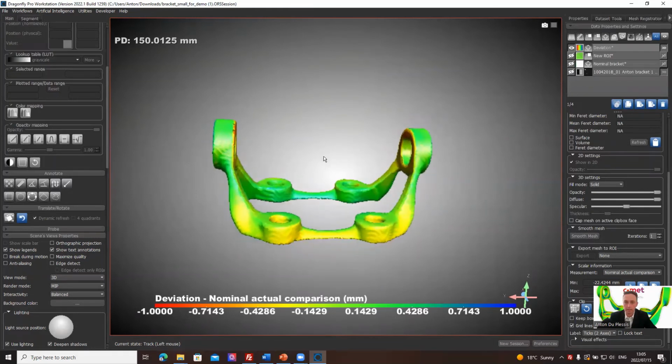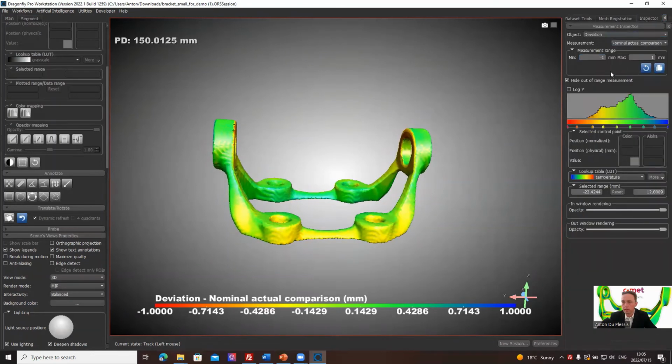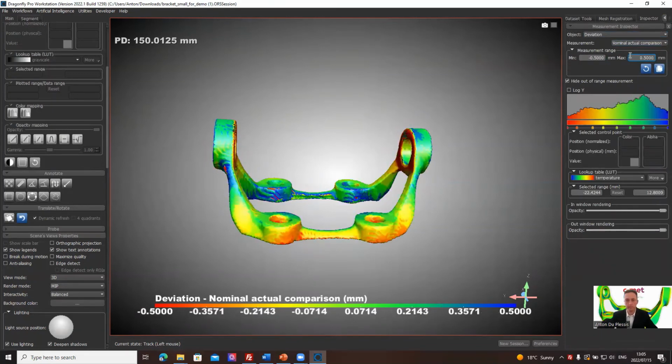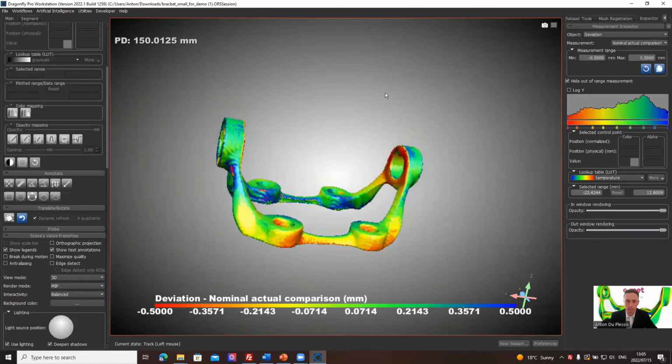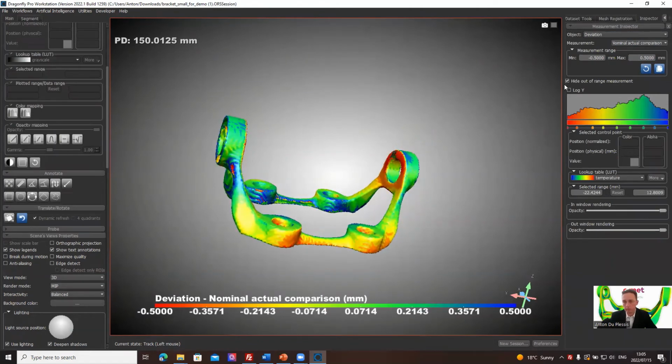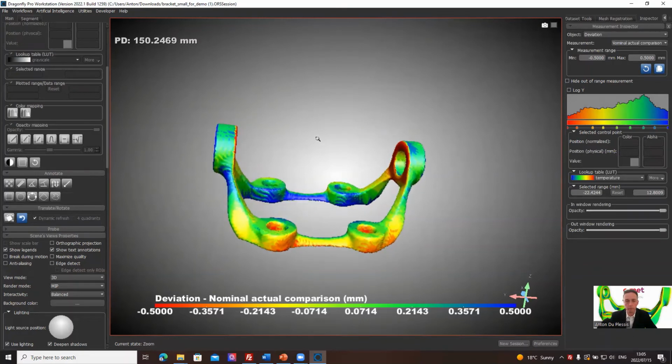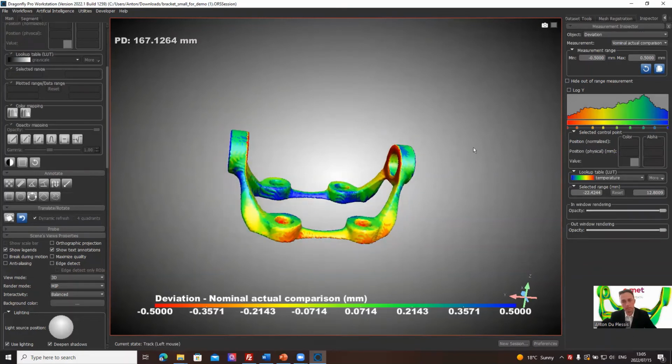So in this case, we'd like to go to the inspector again and go to minus 0.5 to 0.5. At the moment, that's giving you a quick overview, and we've got hide out of range measurements, which we don't want. So you can hide certain ranges and inspect certain ranges of measurements as well. So that's the quick overview of how to do that kind of alignment or registration, and also a nominal actual comparison. And the measurement inspector functionality works on any analysis.